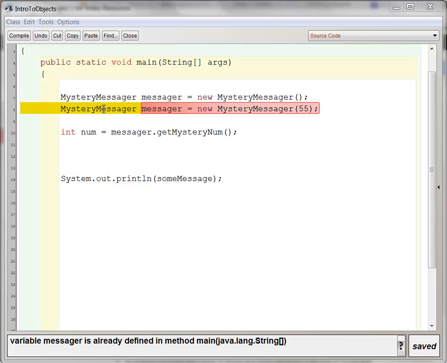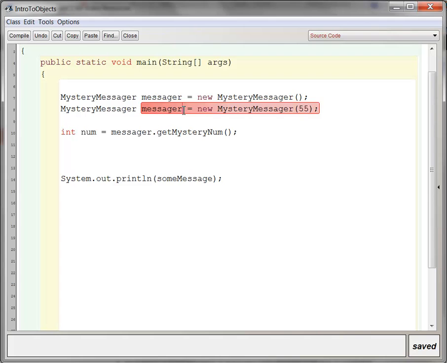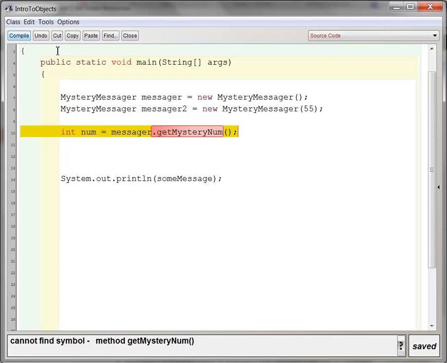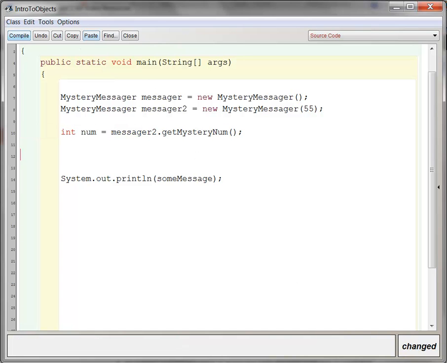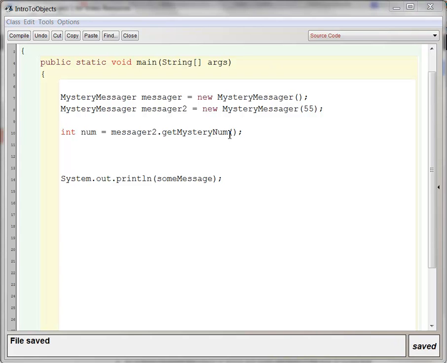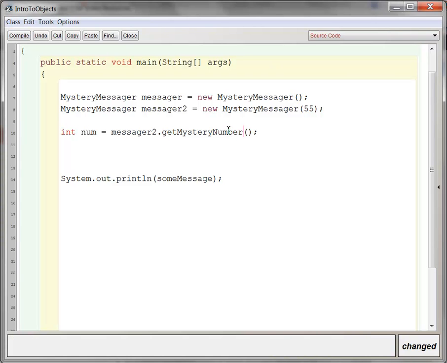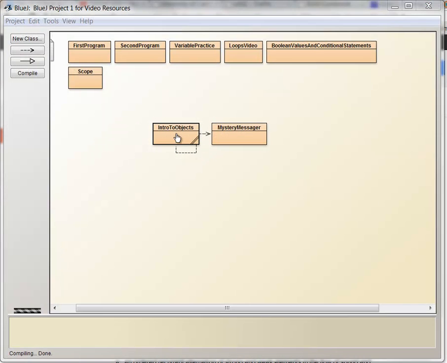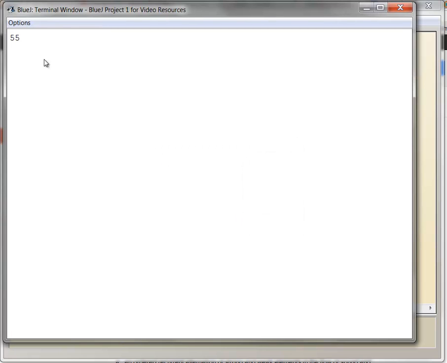Oh yeah, that was dumb. I'm creating a second object with the same name. This is a variable scope problem, right? We already have a variable called messenger in this scope, so I have to call this messenger 2 in order to stay in my right scope. And then this needs to be messenger 2, and I have the wrong method name. The name of the method is get mystery number. And if I compile it, I want to print up num, and you'll see that the number that gets printed up is 55. 55, sure enough.